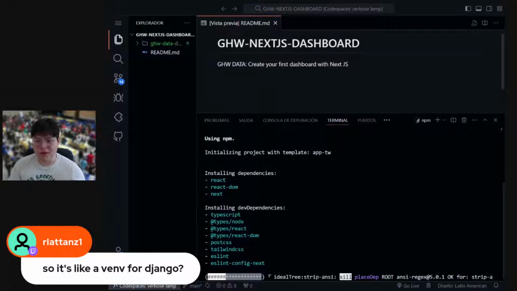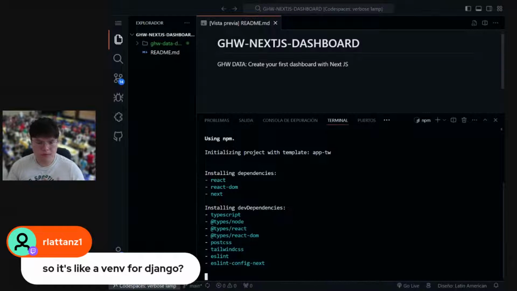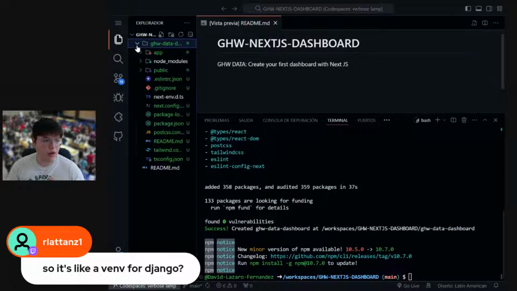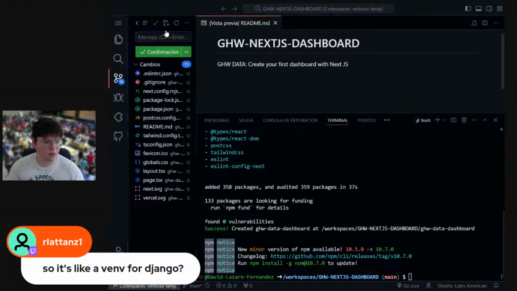So it is going to use npm for installing all the dependencies that we have. It is going to install React, React DOM. Next, it's going to install dev dependencies for Tailwind, ESLint, and some other things that we're going to be using. Once everything is installed, we are going to be taking a look into our whole project that has just been created. So let me push these changes.